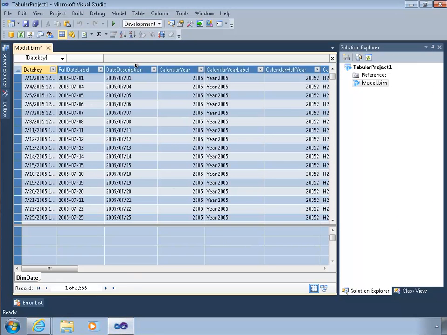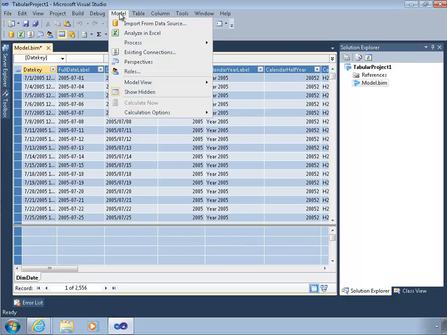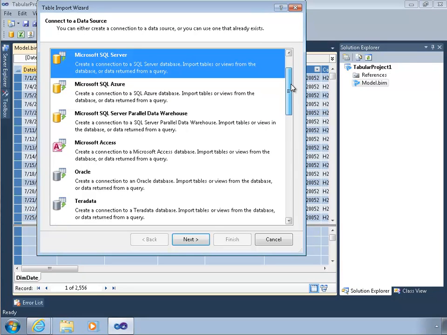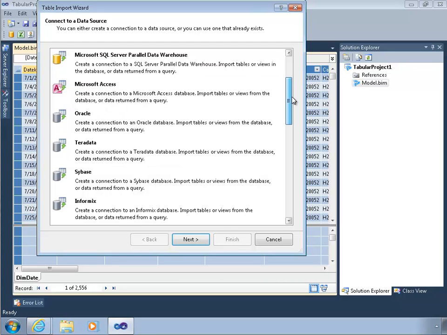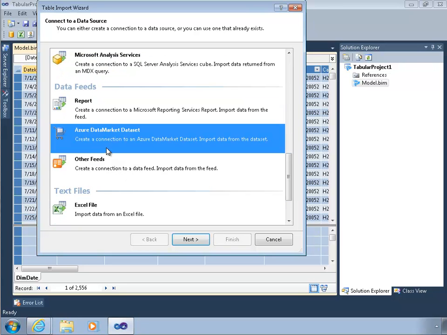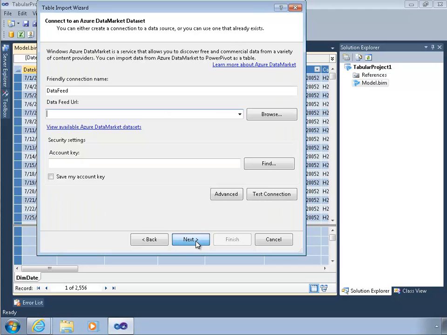Now if I return to my Visual Studio project in Data Tools, I can see I have my model BIM file here with one dimension, the date dimension. And I'm going to add this data source to it from the data feed. So I'll click on Import Data Source and the table import wizard. This looks slightly different from the Excel experience, but you can do what I'm doing here in Excel as well. But if I scroll down to data feeds, I have a specific entry for Azure Data Market data set. I click Next.